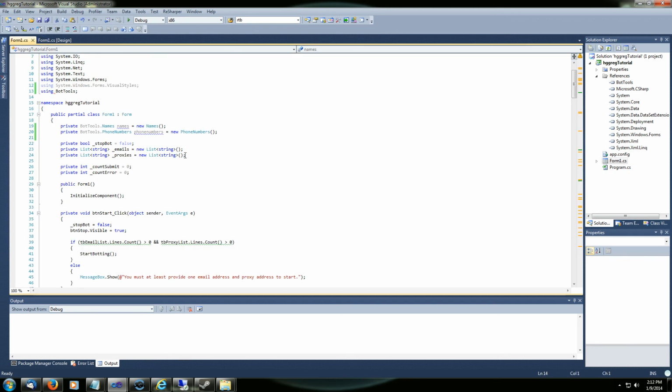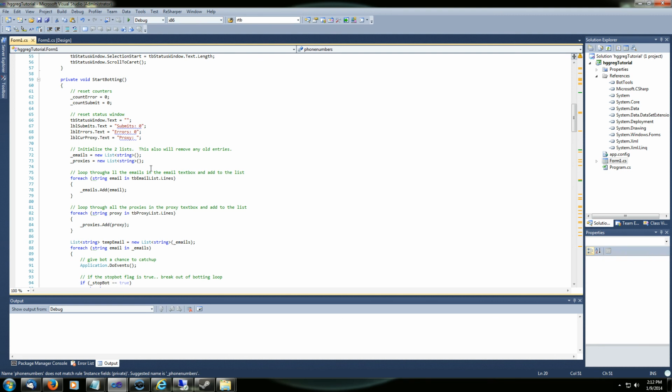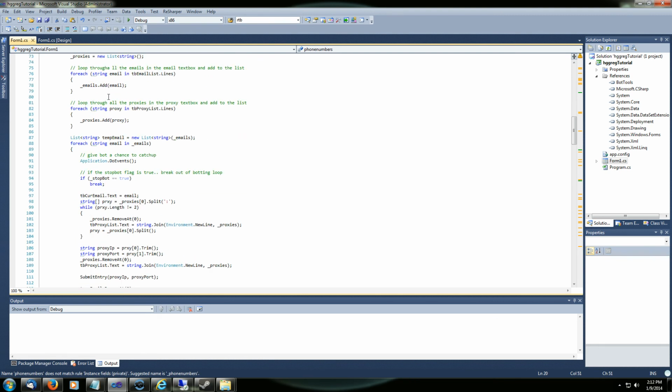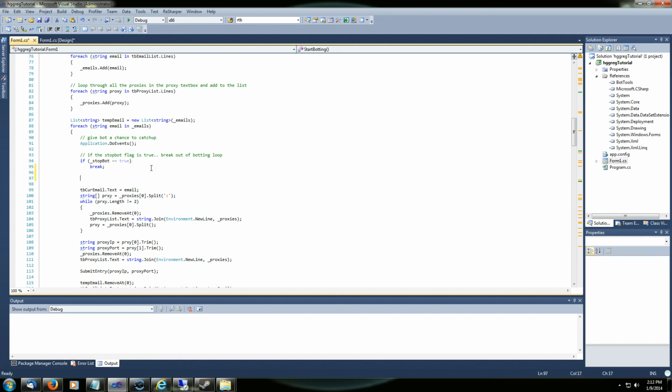So after we've added the using bot tools, we've changed the .NET version, we've added the two variables at the top, now we can go ahead and use this variable and this variable to create random names or phone numbers. So we can actually come down here to where it says start botting, go into the for each loop, which is where it loops through each email address, and set a new first name. So we'll do tb first name dot text is equal to names dot get first name. And it's as simple as that.